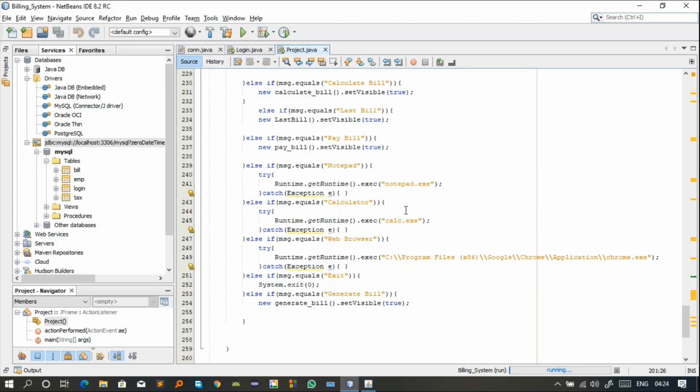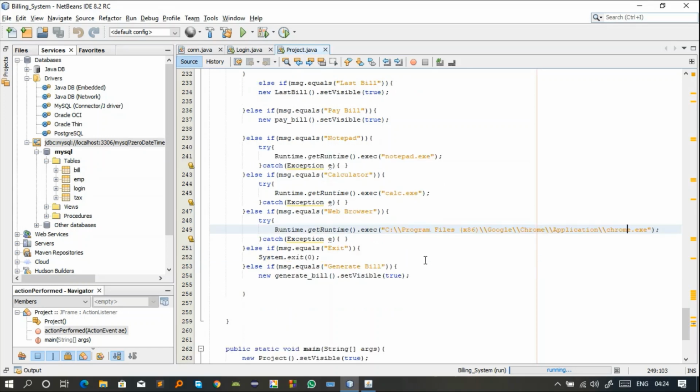It will execute your system software, that is notepad.exe, and it will execute your calculator, that is system software, calc.exe. And the same for web browser. I'm writing this path so that it can run. It may differ from PC to PC, but in my system Chrome is at this path, so that's why I'm writing this path.